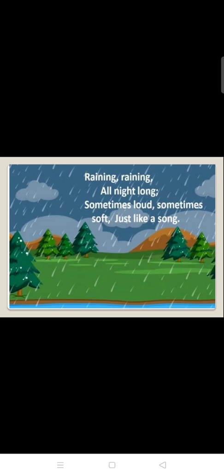So the rain is similar to a song. The song is played sometimes loudly, sometimes we like to hear the songs softly. In the same way the rain is also falling very heavily, making a loud sound, and sometimes it falls very slowly, making a soft sound.